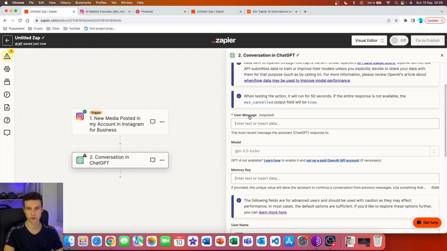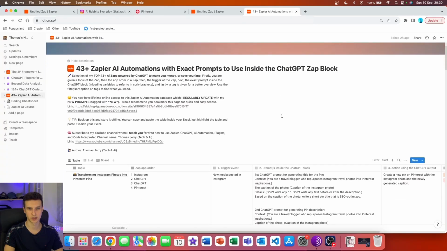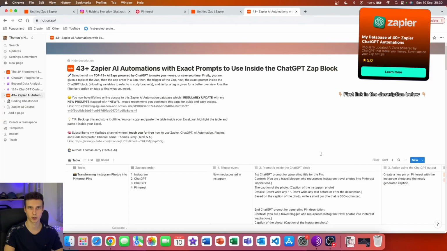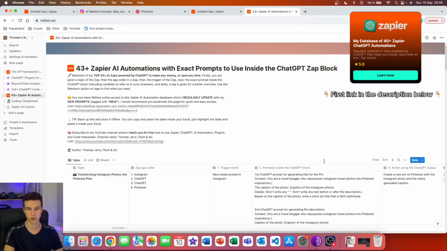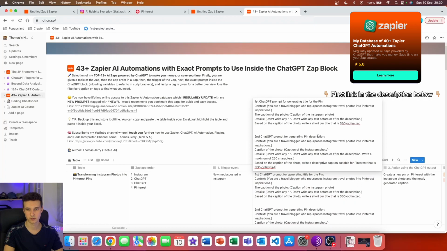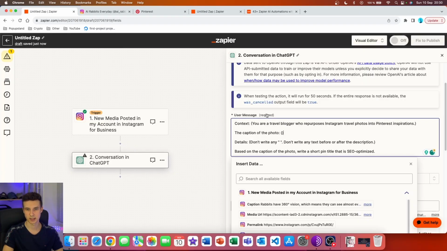And right now in the user message, we can specify our prompt. So just to save time, I'm going to go into my database where I store all my AI automations with all the prompts as well. And here I'm going to try to replicate this one, transforming Instagram photos into Pinterest pins. I have the Zap app order, and I also have the prompts over here. So I'm going to copy the first prompt in ChatGPT, and I'm going to paste it inside the user message.